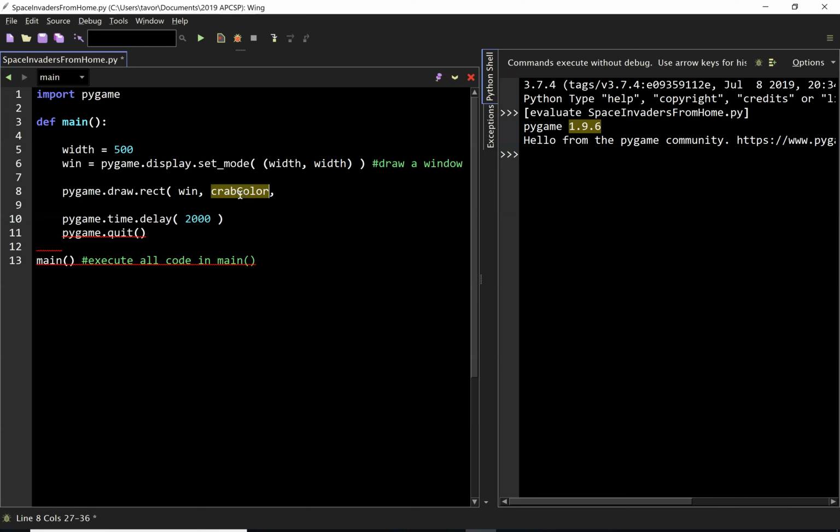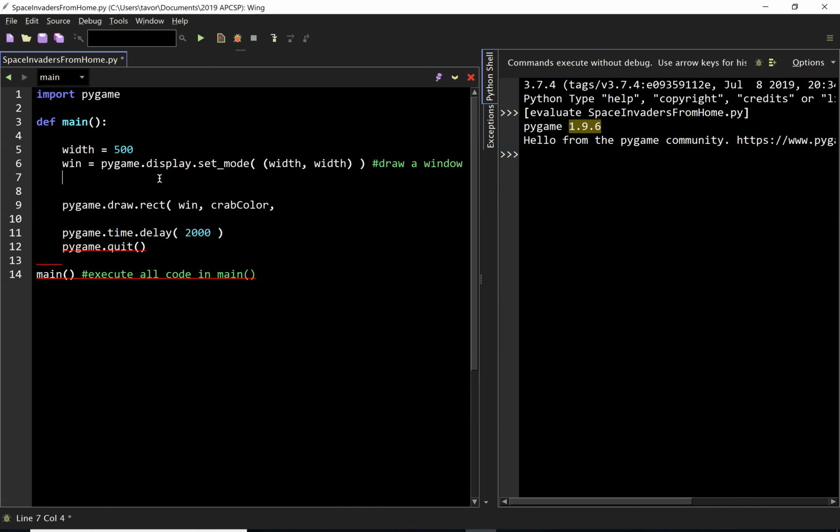Now, let me go back to win here. Crab color. Notice that crab color is a variable that I have not made, which means that I need to make that. And I need to make it before I use it on line 9. So right here on line 7, I would make the variable crab color. They need to match exactly. So if I double click on one, the other one should highlight. I notice I capitalized the C. If they don't match, including the case, it's case sensitive. That means uppercase and lowercase. Then we're going to have issues here.